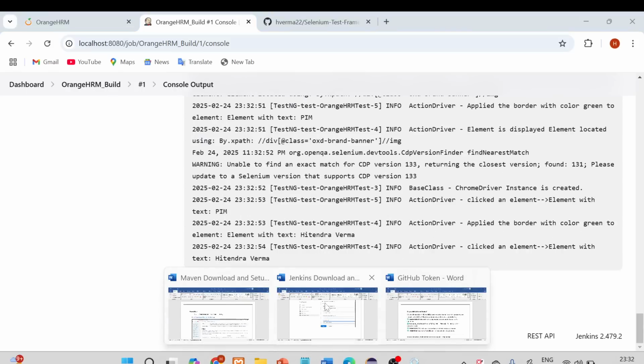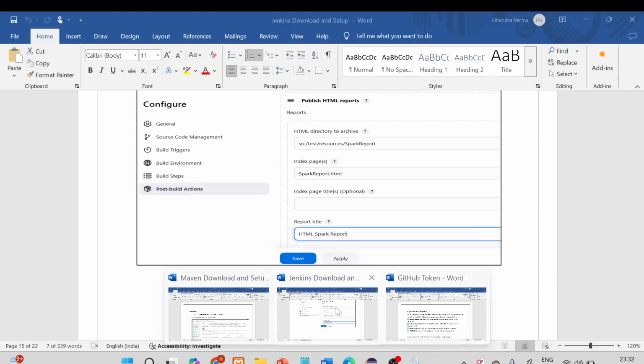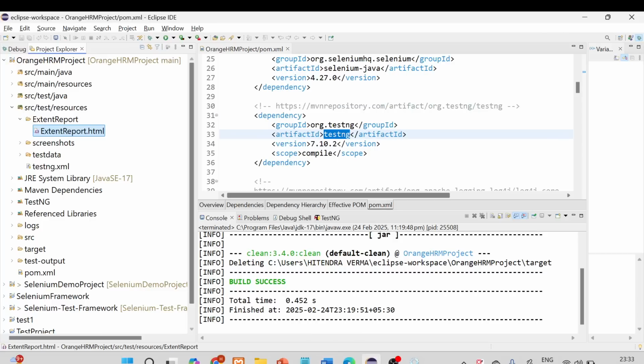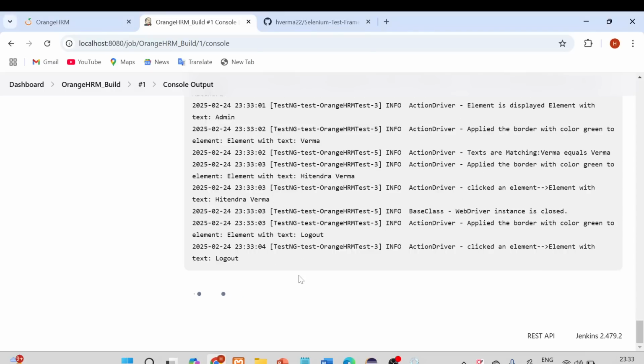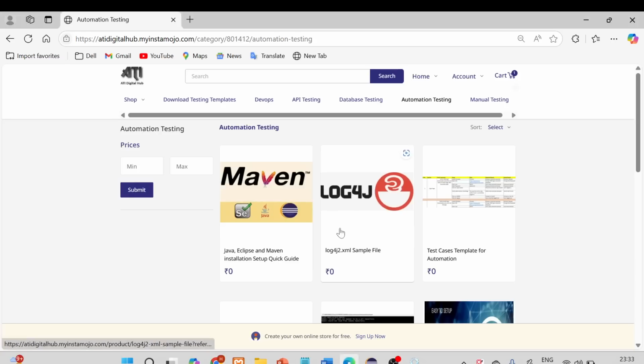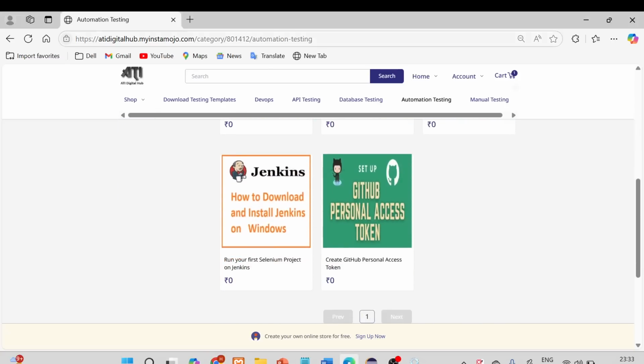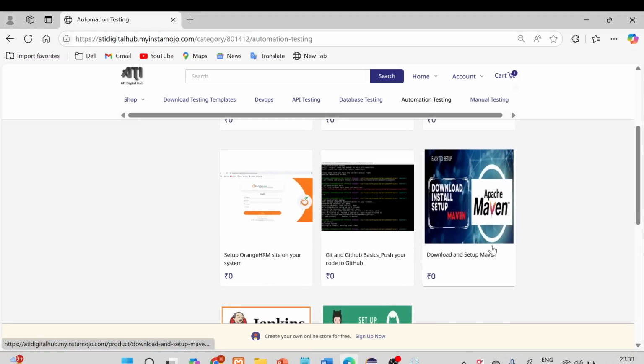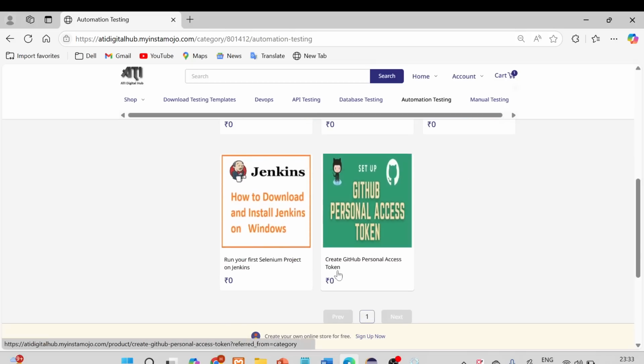So I'll upload all these documents in the ATI digital library site. Let me show you, I have already done that. So here you can see, I'll provide this link in the description box of this video, guys, and from this site you can download this Maven, Jenkins, and the GitHub personal access token as well. How to create the GitHub personal access token if you haven't done so far, right?